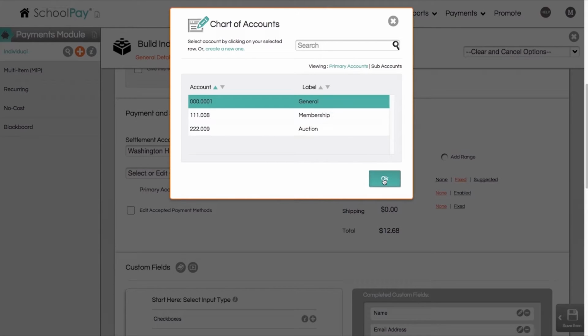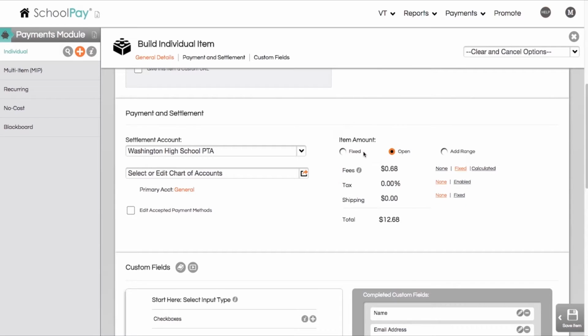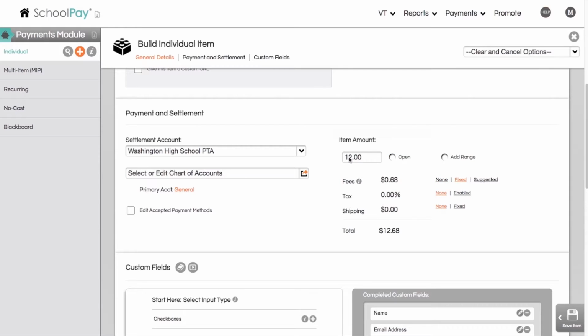Next, we select the chart of account that funds paid against this item are to be credited to. Lastly, we configure the price of the item. We have the choice between configuring a fixed amount or an open amount. An open amount allows the person making the payment to choose how much they are going to pay. We recommend using an open amount for things like donations so that people can choose how much they wish to donate. For this example, we will configure a fixed amount.